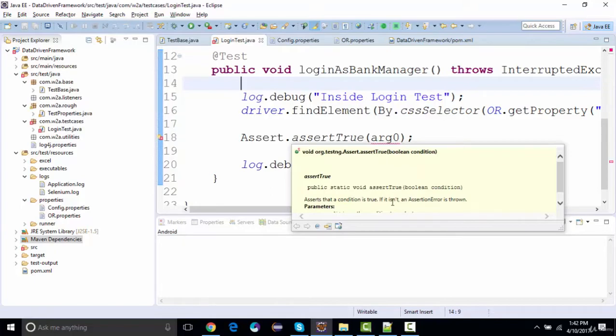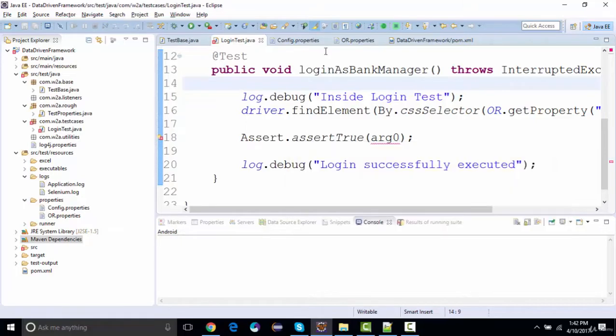Right. So it means if the condition is not true, if you get a boolean value false over here, then your test case will fail with an assertion error thrown. Right. So what condition can we give over here? The condition should be the presence of element, right? If the element is present, the test case should pass. Otherwise, the test case should fail.